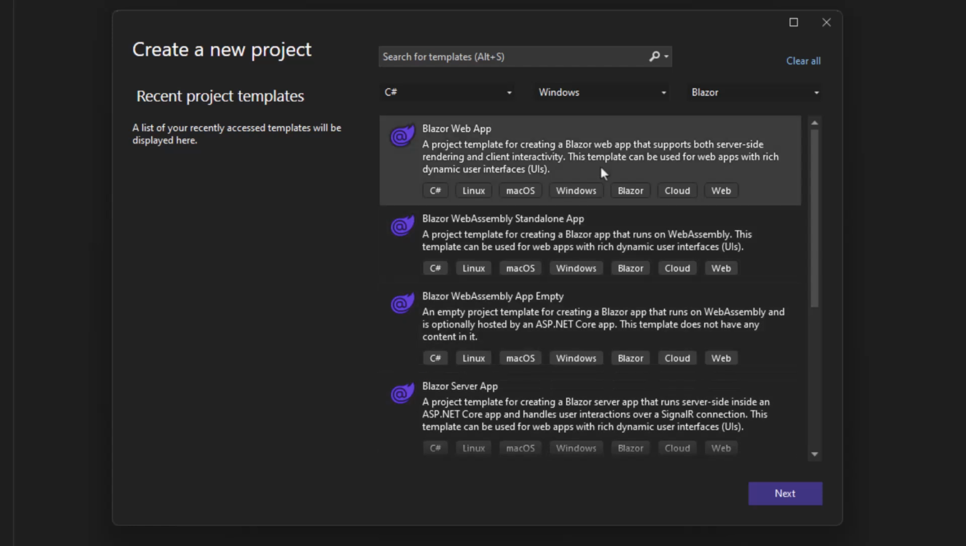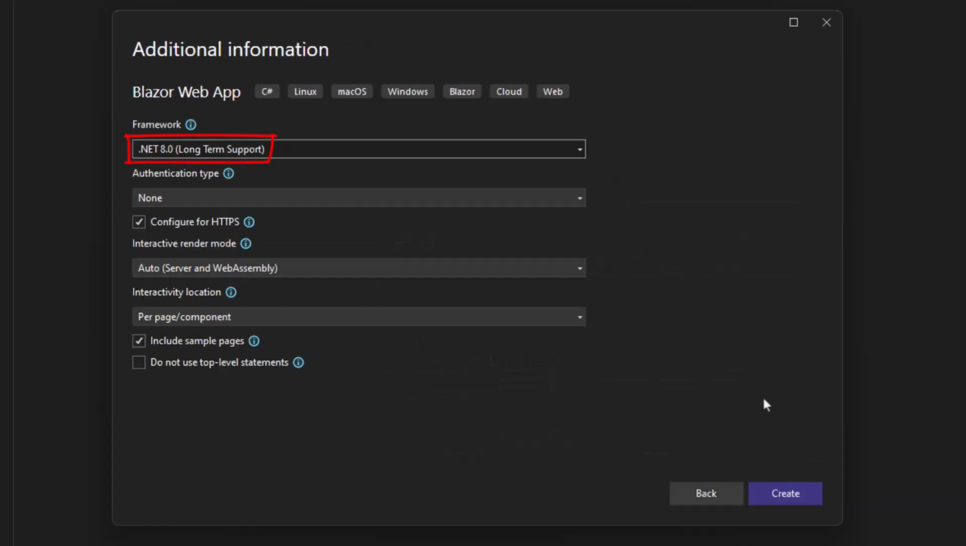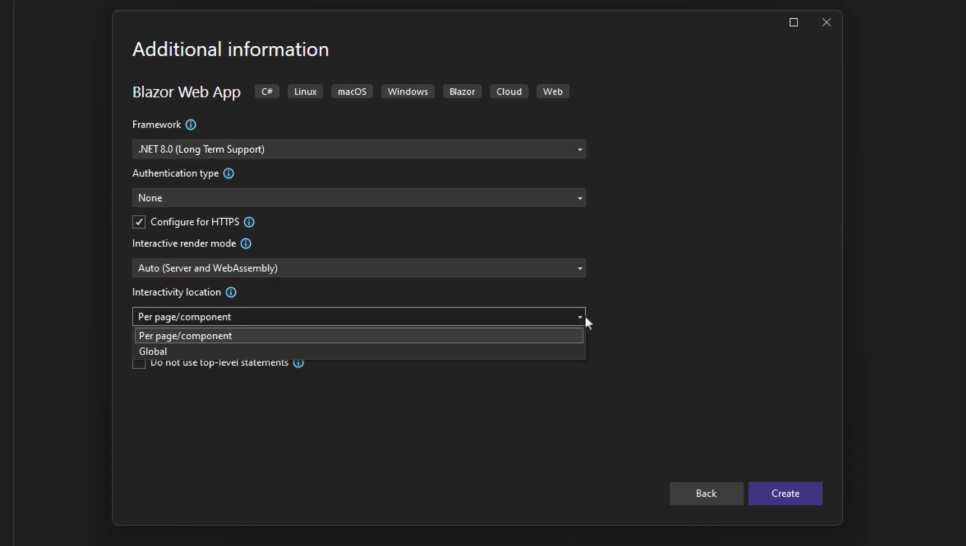The Blazor Web App is the new project template for .NET 8 only that offers you a selection of interactive render modes, as well as a way to configure the interactive modes either globally or per page or component. Configuring it per page or component could make your application quite complicated, so you're better off configuring it globally, unless you have some very advanced scenarios.